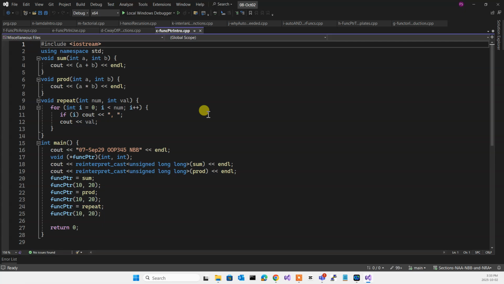Got it? Therefore, now that is a variable. It's not a function. It's a function pointer variable. Therefore, I can put the address of any function in it, and using that, indirectly call that function. Line number 21 will call sum because funcPTR is set to sum. Line number 23 will call prod because it's holding prod. And line number 24 will call repeat because it's pointed to repeat.